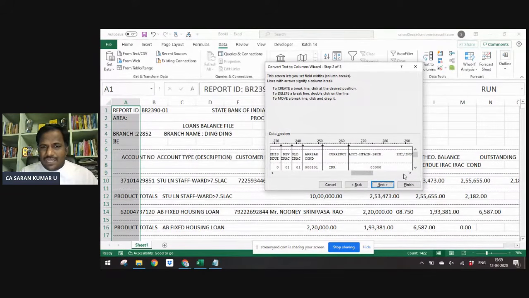Then it is talking about the currency. Then the account main branch. Then what is the EMI or installment amount, as the case may be, what is the irregularity date, what is the unrealized interest, and finally there are three columns: how much is the accrued interest, how much is the stress, and what is the SMA code.